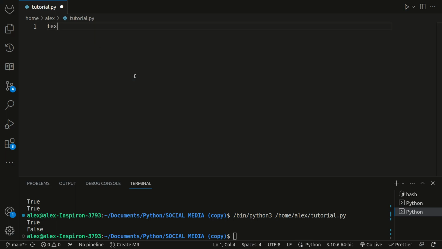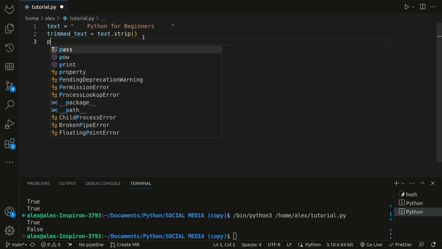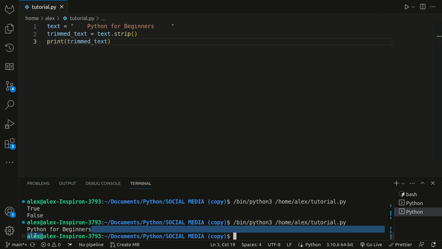So here we could say text is equal to "Python for beginners" with a bunch of spaces at the front and back. Now we could say trimmed_text is equal to text.strip. And so what this is doing is it's setting a new variable equal to text without the front and back spacings. So if we printed trimmed_text, we would get "Python for beginners" with no spaces at the ends.